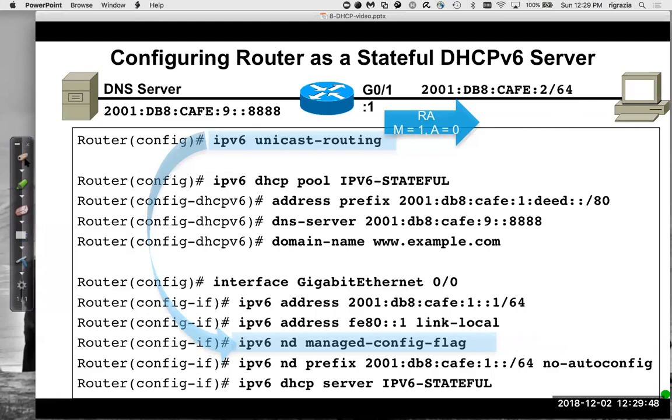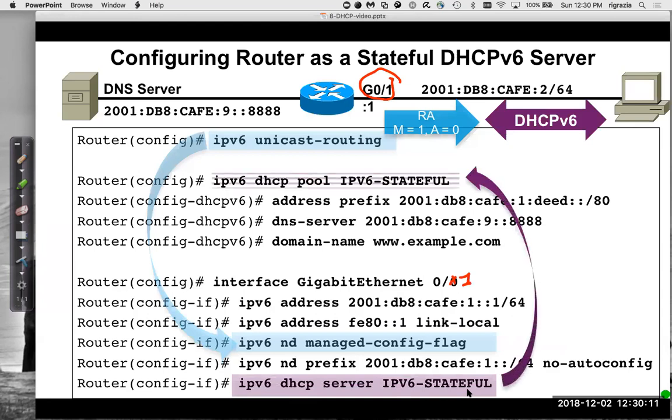Actually, I've noticed a little mistake I have here. This should be a 1 since we're doing a 1 here. Okay, that's all right. Managed config flag, all right. We're going to have this device act as a stateful DHCPv6 server.